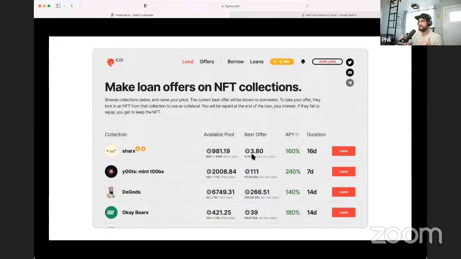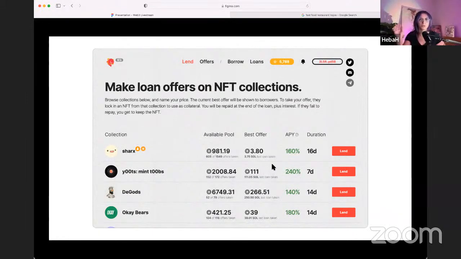So they do have some descriptive text here, like, make loan offers on NFT collections. Browse collections below, name your price. The current best offer will be shown to borrowers. To take your offer, they lock in an NFT from that collection to use as collateral. You will be repaid at the end of the loan plus interest. If they fail to repay, you get to keep the NFT. So they explain the whole thing. That's a lot of text though, right there at the introduction. It looks like multiple lines of text on a pretty wide screen to explain to me how this works. Once I know how this works, I don't need to have that text in my face, right? And then everything feels on the same level. There's no hierarchy of information. So I agree with you.